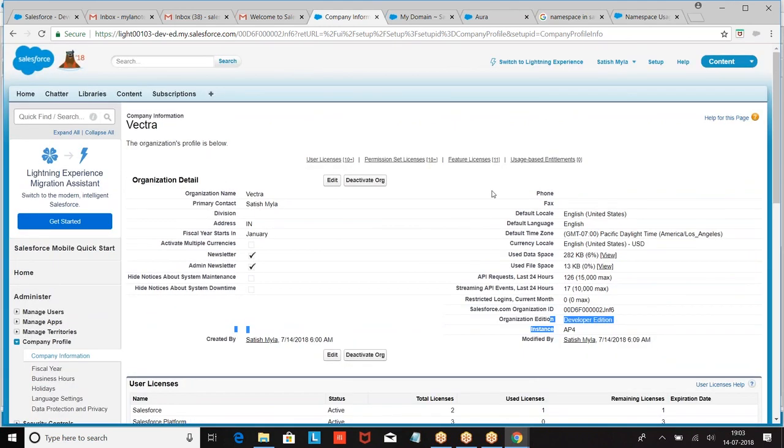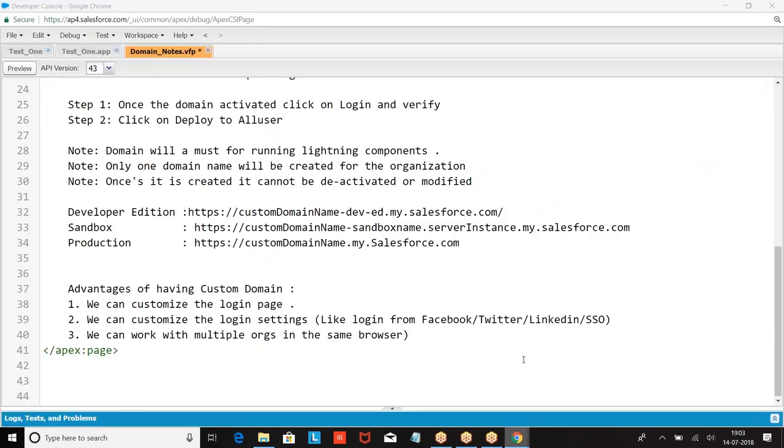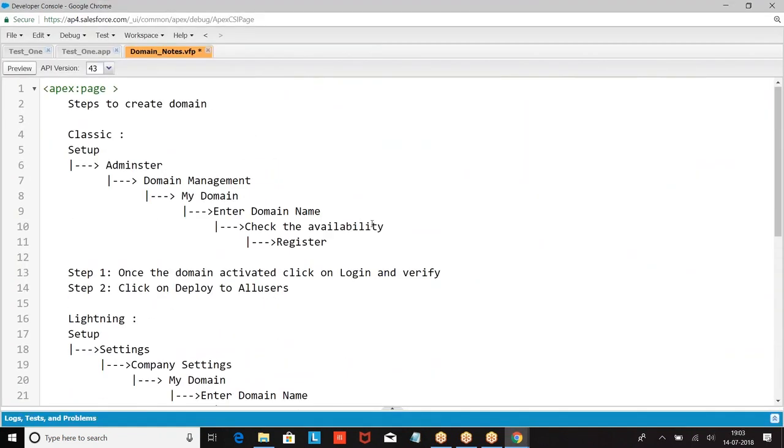Right, boss? So this is how we have created a domain, and these are the advantages of going for a domain. Then namespace.